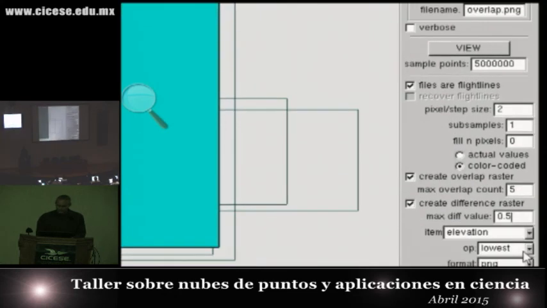Well, I used a step that's already here. So maybe now is a good time to tell you what's going to happen. What will happen with lasoverlap? It's going to put a grid over all the points, and the grid size is 2 meters.